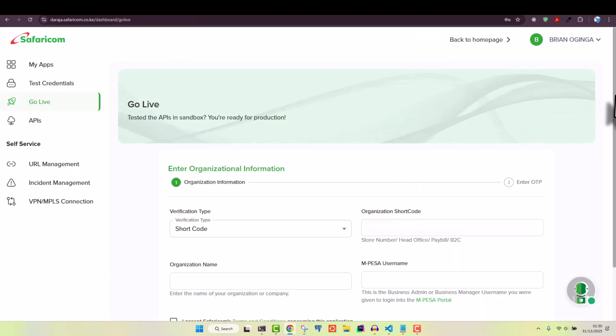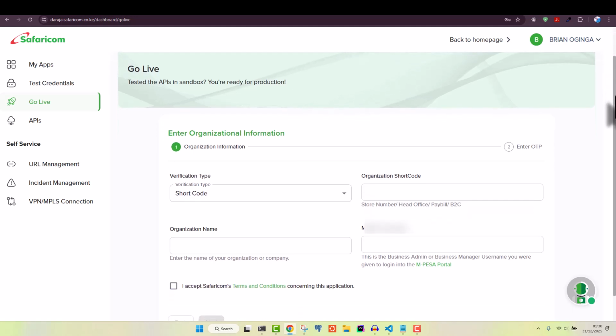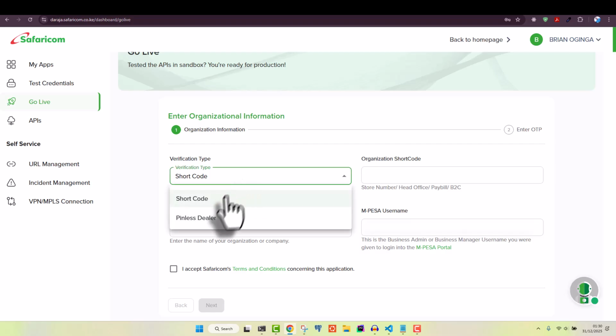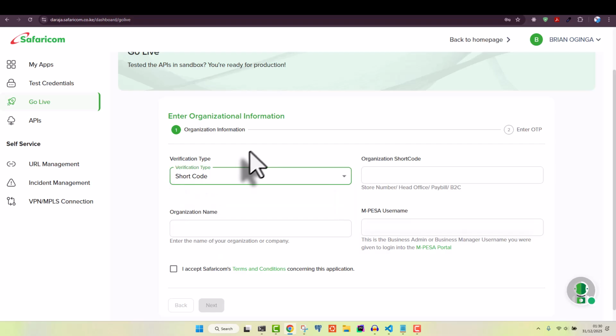Okay, so I've logged back into my account. So the first thing that you need to do is to set the verification type. You can set it to shortcode or pinless dealer, but for most of the time it's going to be the shortcode, because that is the pay bill or the till number that you do have. So I'm going to go ahead and key in my shortcode.